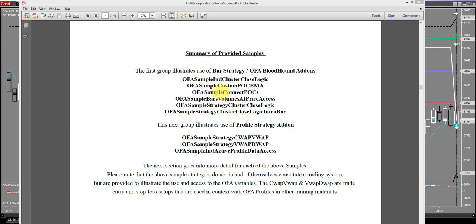So you can see here we have this cluster close logic example. This is the one I'm going to provide in more detail and go over some chart examples of the actual research and development, to use this as a bonus function that users will have to get started straight away, that it's already going to provide value to you in reading the OFA charts. I provided a sample of using the POC price series for an EMA. I've provided a sample to connect and align the actual POCs themselves.